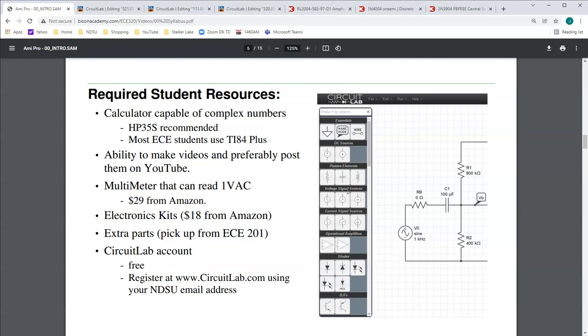I strongly recommend the HP35S. Most people use TI-84 Plus. Your pick. Just make sure you can do complex numbers because you're going to need it when you get to the tests and quizzes. You need the ability to make videos and preferably post them on YouTube. Again, typically on the homework, it's design on paper, simulate in Circuit Lab, then build it and demonstrate it. A good way to demonstrate your homework is make a YouTube video.